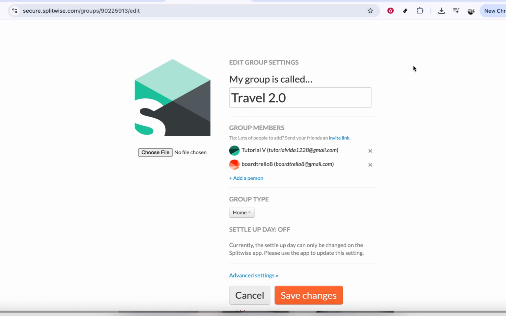And that's it. By clicking on the group, opening the settings with the gear icon, going into Edit Group Settings, and making sure all expenses are settled, you'll be able to leave a Splitwise group cleanly and confidently.